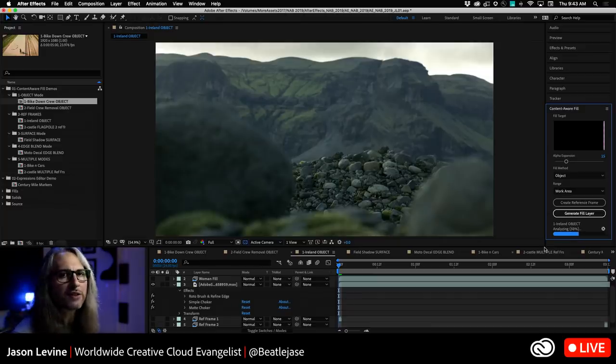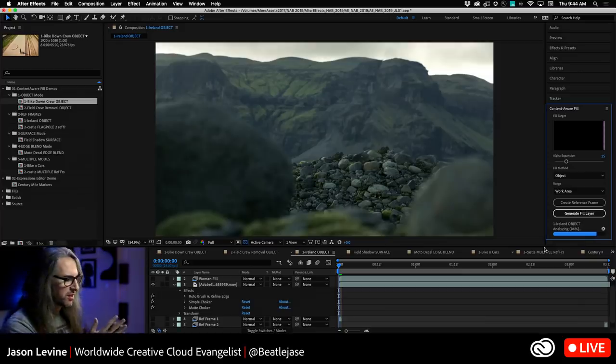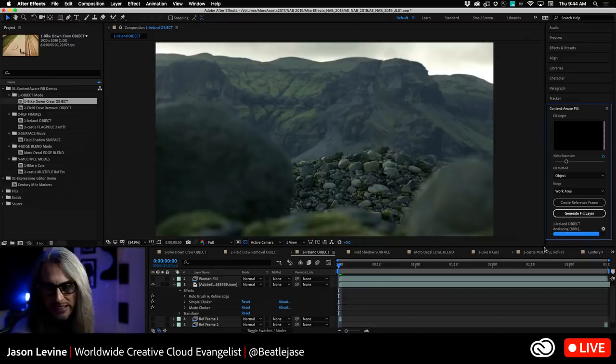You can have multiple reference frames in multiple positions in your timeline, and it will use those to fill in any of the masked areas. So I'll show you that in just a second. Okay, so we're almost done with our analysis. It's doing its thing. Here we go.